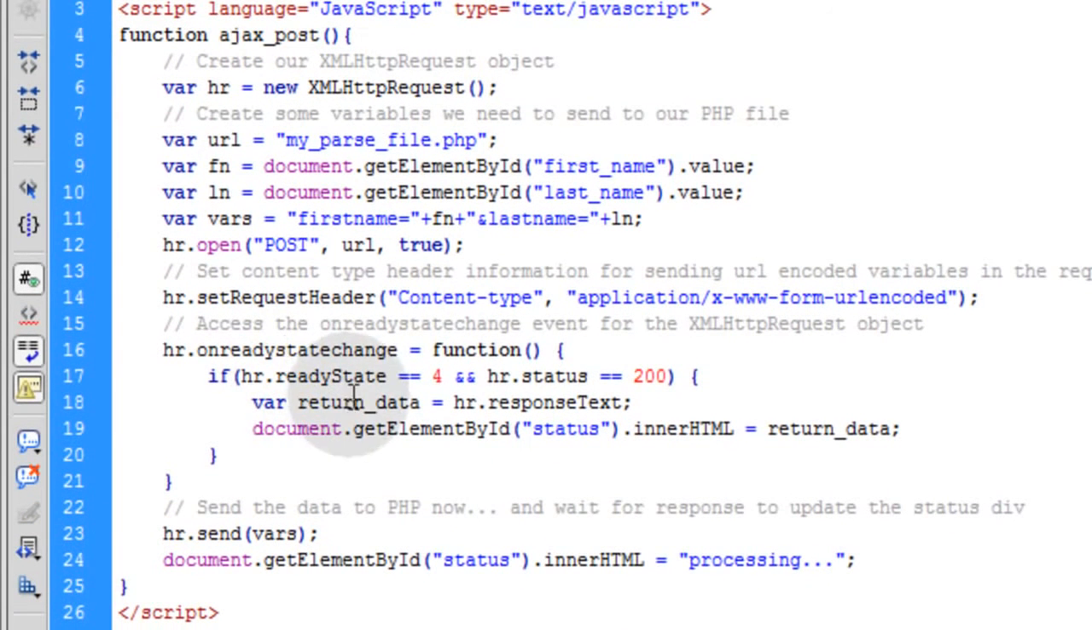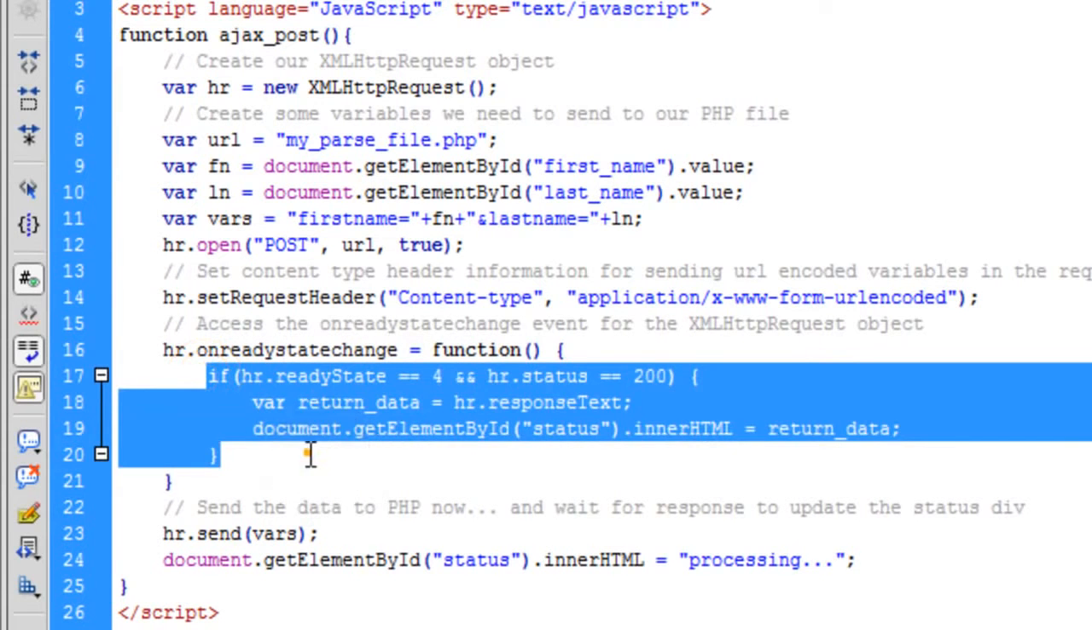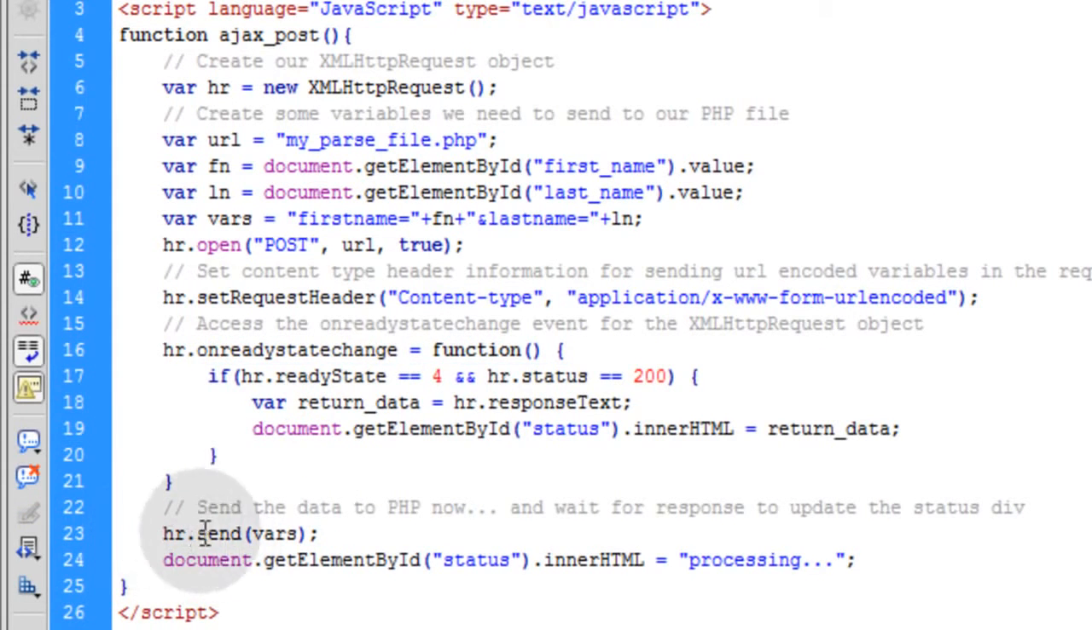Now this onReadyStateChange functionality, this function that fires off, and this conditional that we have in here are all things that happen after you use this send method. The send method sends the request off to the server, and it's going to contact the PHP file and send these variables that we assign here. So you can put your parameter variables right there. And really this line is where we actually execute the request. I put a little comment here that says send the data to the PHP now and wait for the response to update the status div.